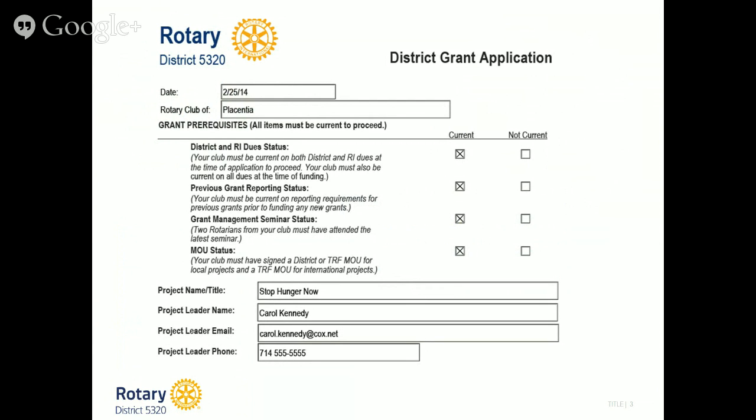You must be current on your district and RI dues. You must be current on all your grant reporting. That's both district grants and global grants. You must have had 2 members of your Rotary Club attend the grant management seminar. That is an annual requirement of the Rotary Foundation.